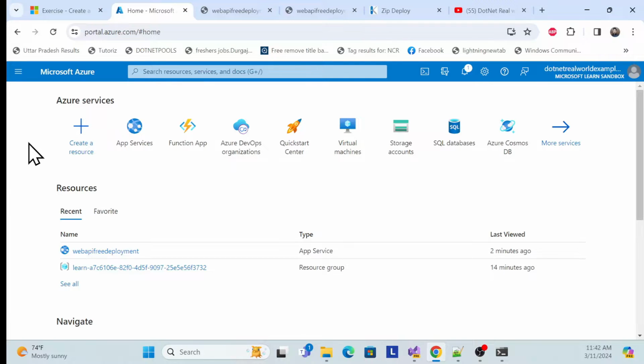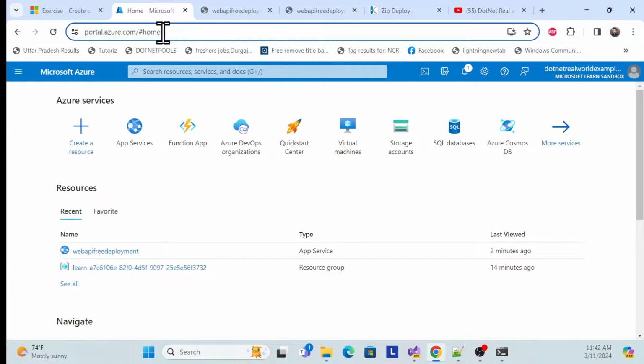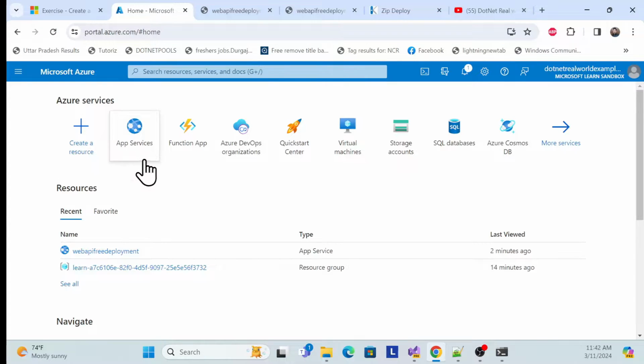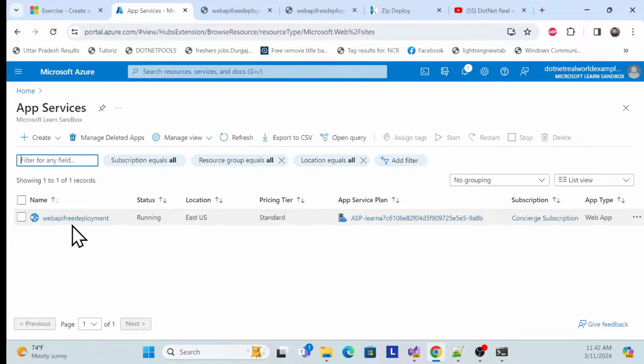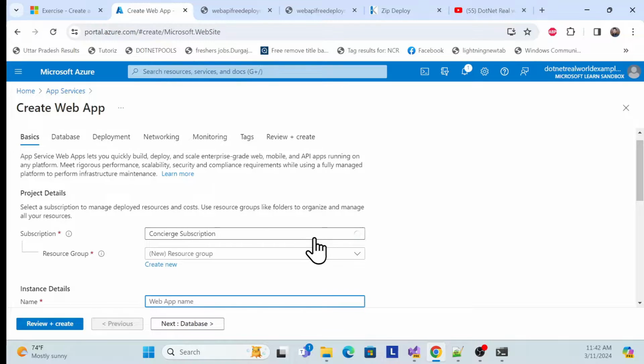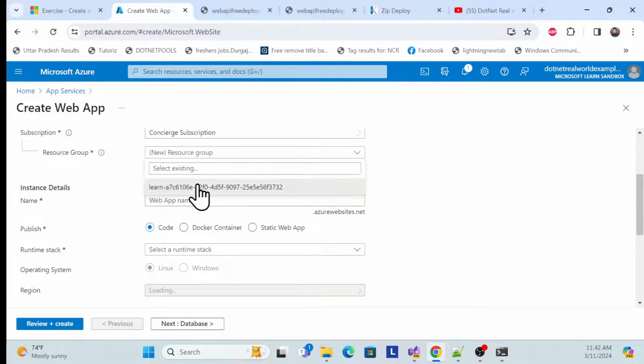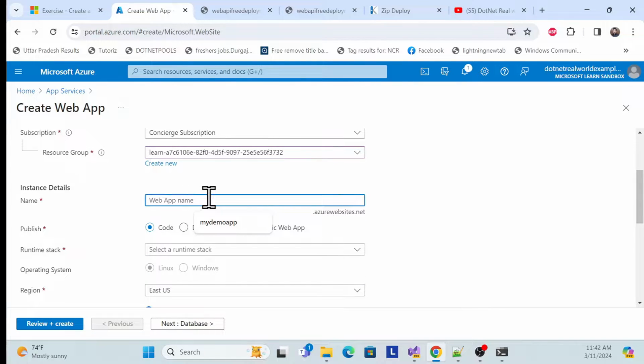Let's start the implementation. First, I simply log in to my Azure portal and click on App Service. In App Service, I have to create a web app. Here I select the resource group and set your web app name. For example, Azure deployment web application.